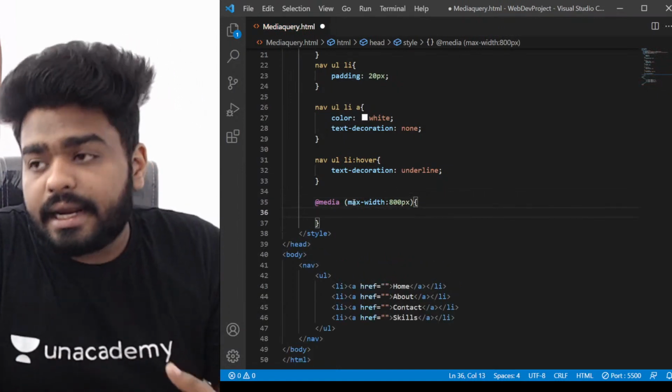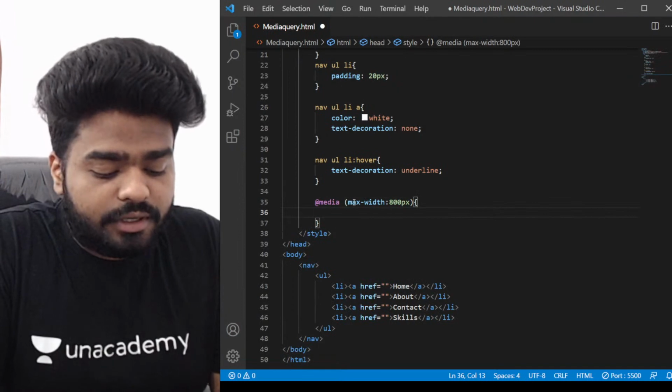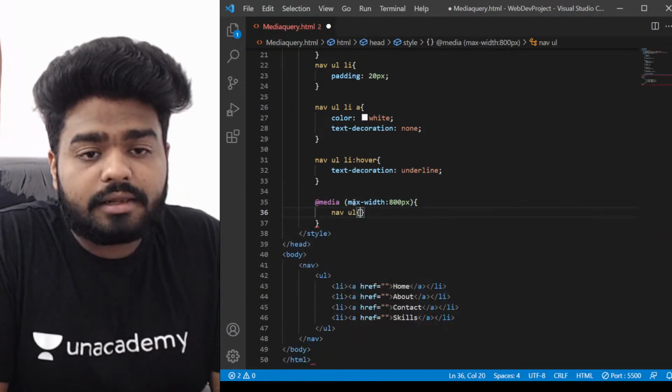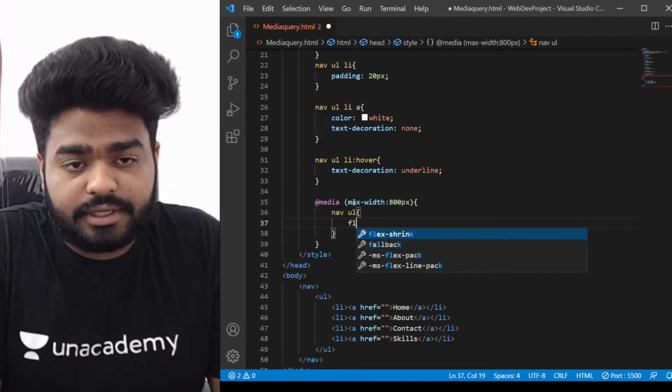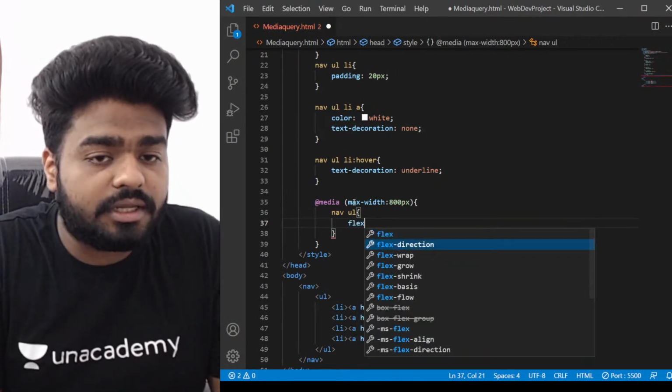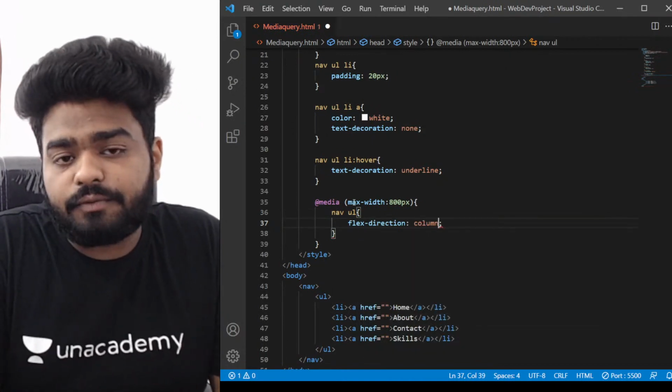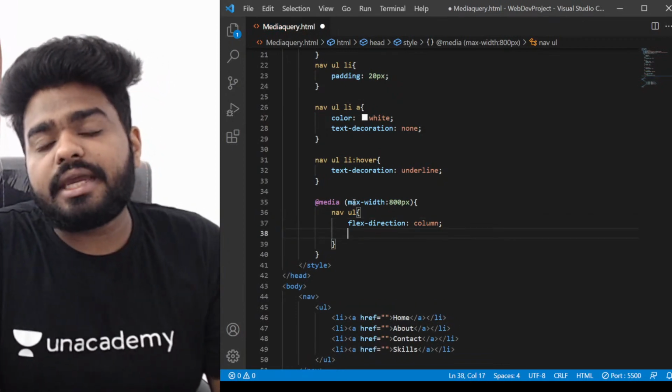Okay. And the next thing I'm going to give here is nav ul. To this nav ul, I'm going to give flex direction. Now understand what is flex direction. You already know about it. Yesterday we took one session on it. So I'm making it as column.